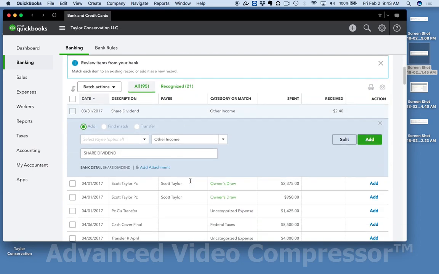And one other thing I want to mention briefly is I never really figured out what transfer is. I use find match or I add them. I don't really know what transfer is. When I've hit transfer, it seems to do the same thing as hitting add.